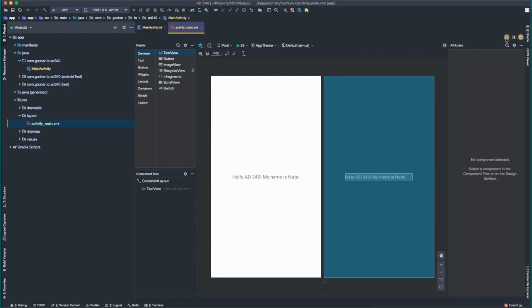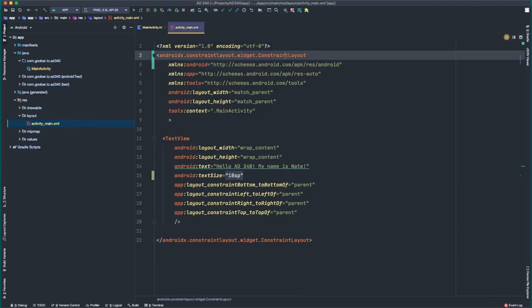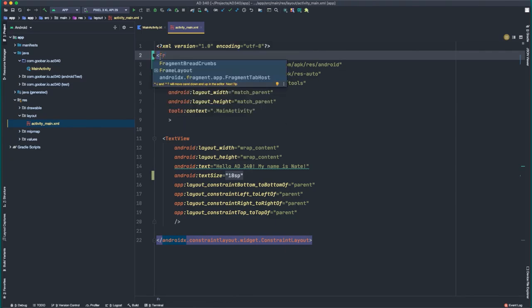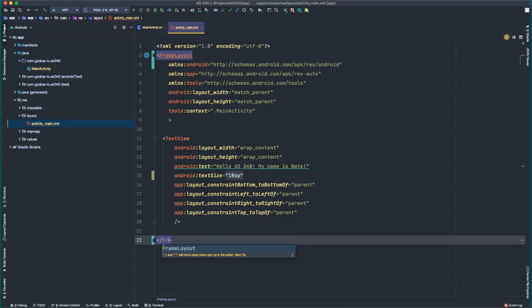Now, if we go into the XML view here, we can see at the top level, we have a constraint layout view group. That's what Android Studio generates by default. And we will talk about that in a few minutes here, but I want to start off by replacing this with a frame layout. Whoops, I clicked the wrong thing there. Frame layout. There we go. And I will need to make sure I update the closing tag as well. Frame layout. All right, excellent.